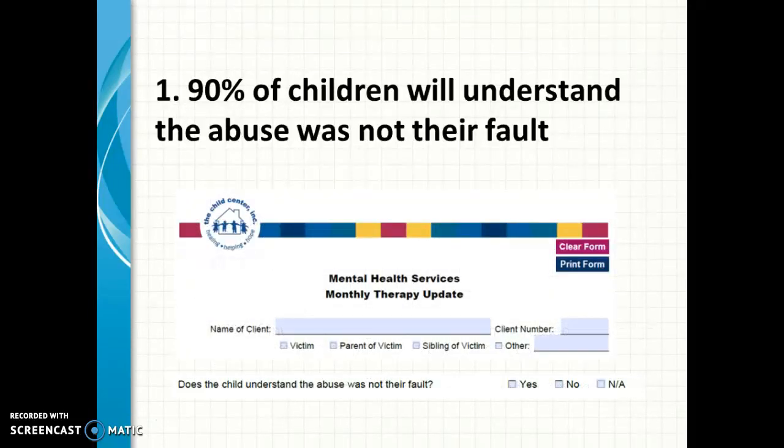So the first one is a therapy goal, and it's 90% of children will understand the abuse was not their fault. The way we calculate our results for this goal is using the Mental Health Services Therapy Update form. That's a monthly form that's collected, and there is a question there that says, does the child understand the abuse wasn't their fault? So we just literally take that number and divide it by the total number of updates.